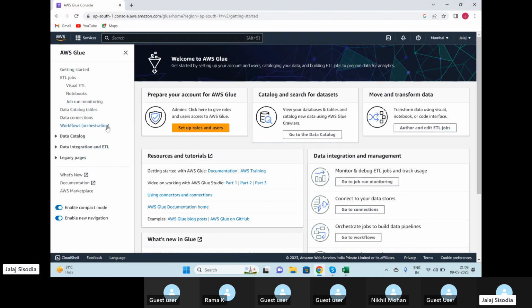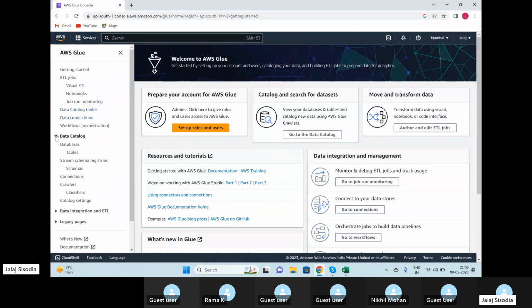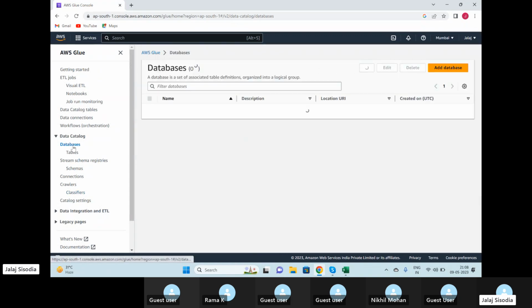So if I come here, you can see I have the option of data catalog. I have a data integration and ETL option, a data catalog option, and then I have an ETL jobs option. This we are going to explore tomorrow. So in the data catalog option, I can see my databases, tables, schema registries, and also the crawlers and classifiers. Then I will come inside databases.